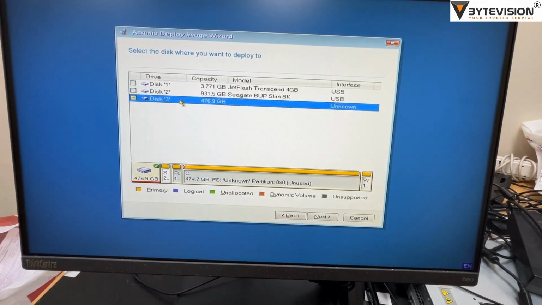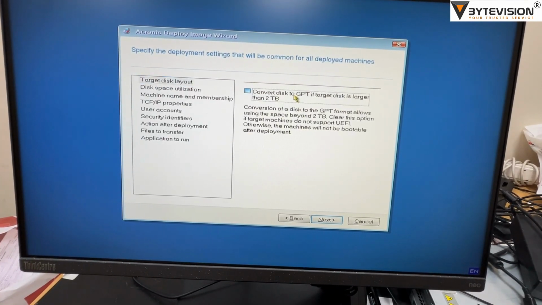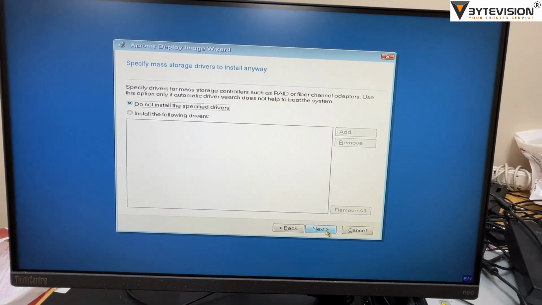Mark the checkbox which you plan to deploy. Push the button next to continue. Select the disk where you want to deploy to. Click Next button to continue.